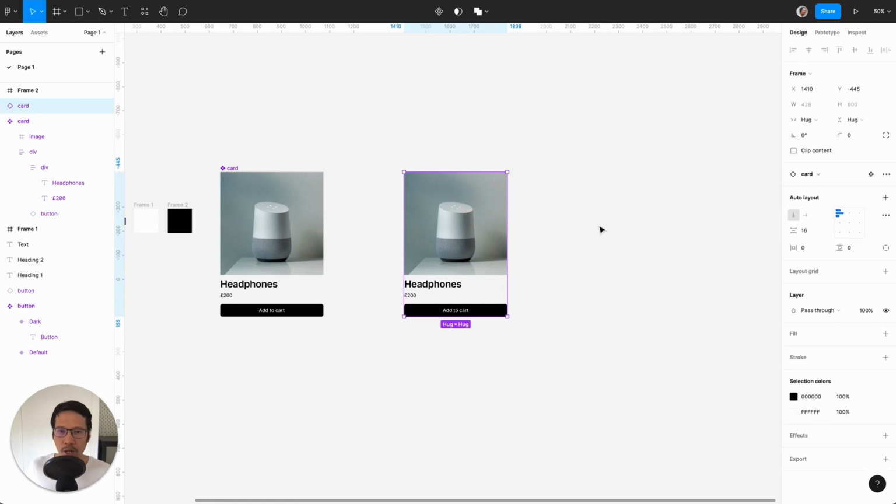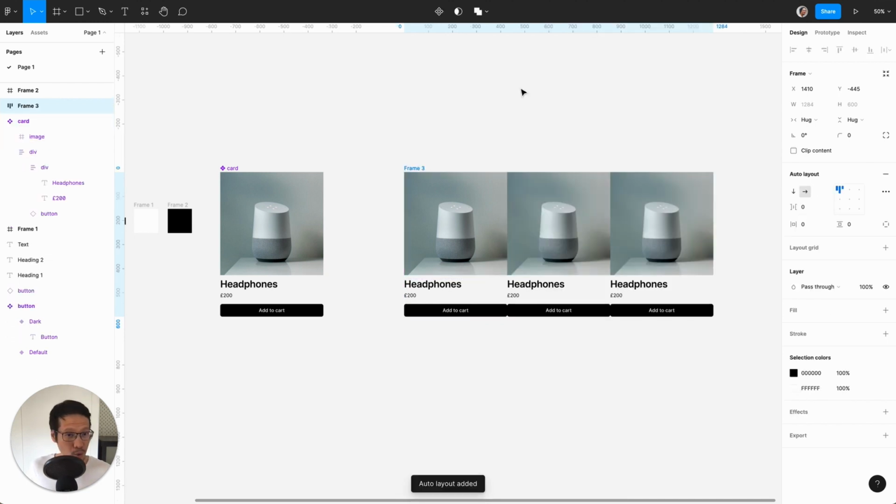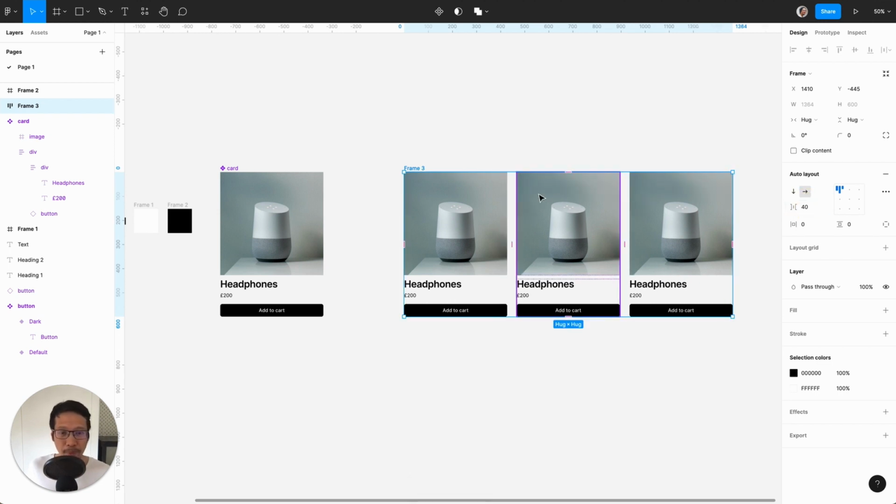And I'm going to Command D another two times. One, two. And then I'm going to select, hold Shift and select the three. And then Shift A again. This is auto layout heaven. So now you can create the spacing between. And now we got three items, which is pretty cool.